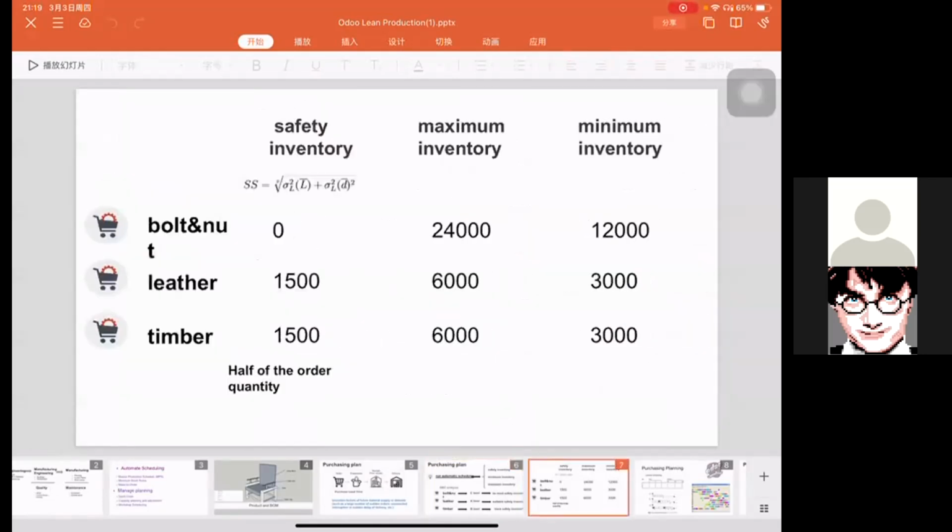And for that safety inventory, there are some functions, but because we don't know some fitness function, we just use half of the order quantity to be the safety inventory.